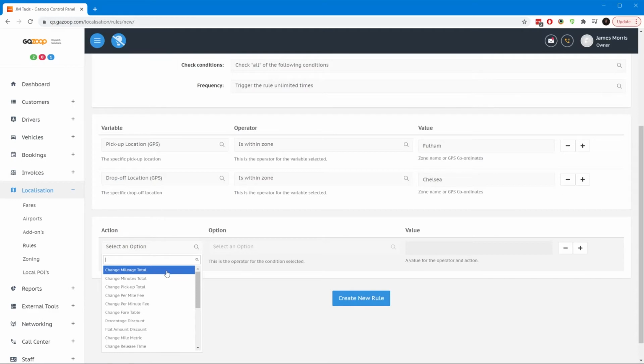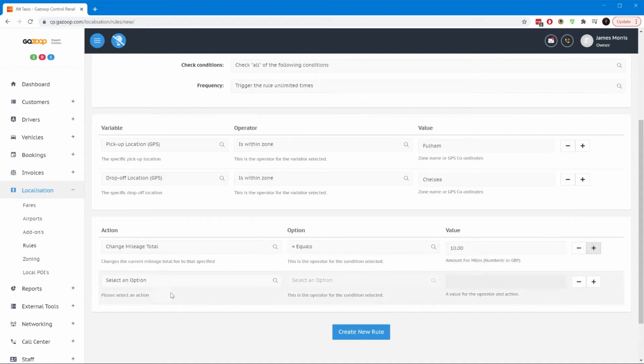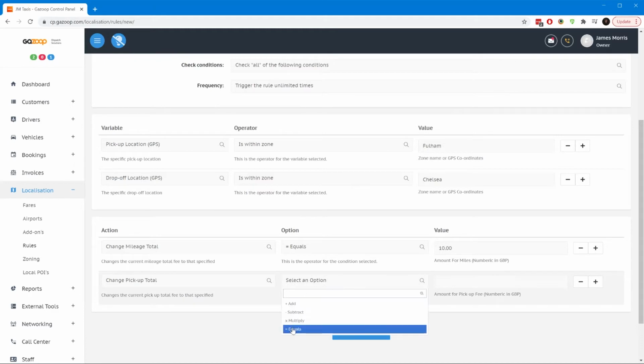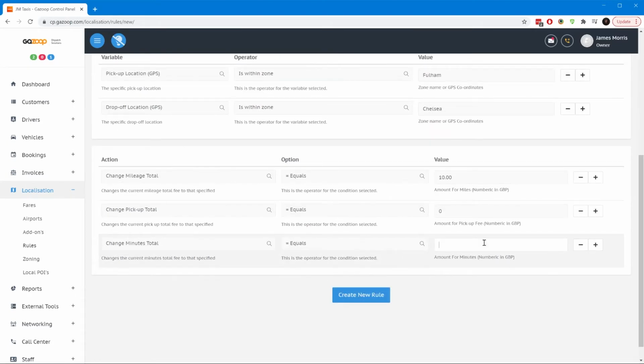So we're going to go ahead and change the mileage total to £10. We're going to change the pickup total to 0. I'm going to change the minutes total to 0. By default, your routing will use the default fare table, but by setting these on top, if this rule is matched as true, then these actions are what will be enforced in that pricing. So it will override your default fares and set the mileage to £10 and everything else to 0. Once done, click create new rule.